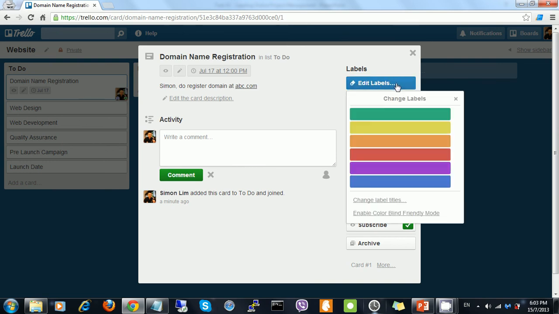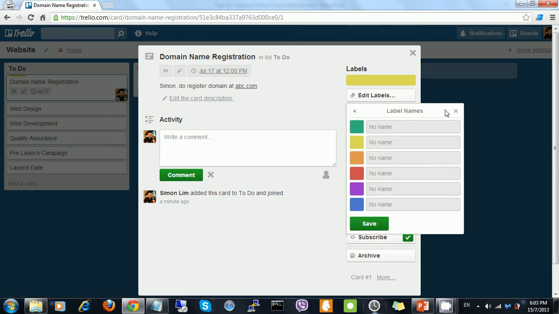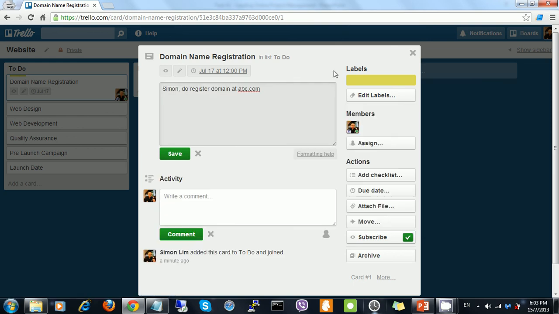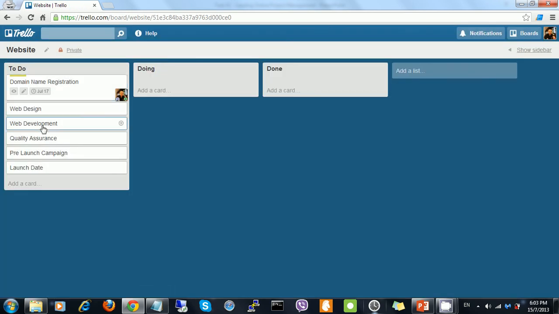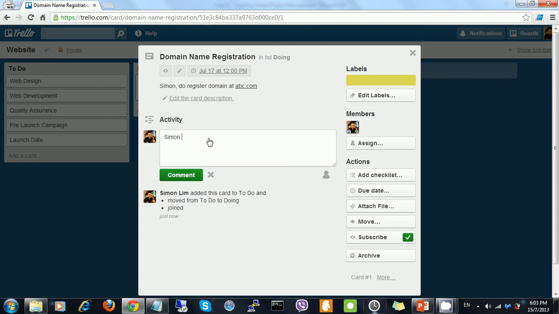And of course, you can set a label. This label can be used as a priority. You can also change the label titles if you want, or you can say that yellow is important priority, green is important but not urgent. After that, when Simon receives this notification and sees that one of these to-do tasks is assigned to him, where the task is domain name registration, Simon will move it to the doing list, and Simon just updates that he is going to register the domain name today.